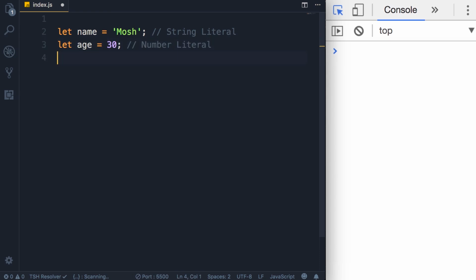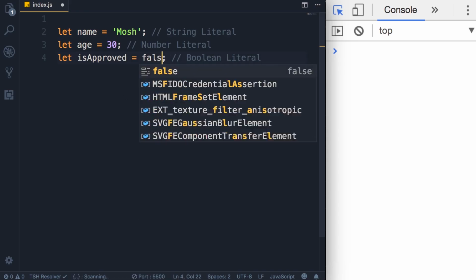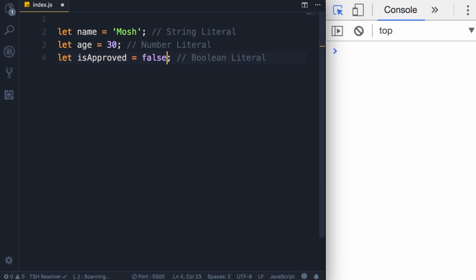Now let's declare a boolean. A boolean can be either true or false. So let isApproved be true. This is what we call a boolean literal. And we use this in situations where we want to have some logic. For example, if the order is approved, then it needs to be shipped. So the value of a boolean variable can be true or false. And by the way, note that both true and false are reserved keywords, so they cannot be variable names.